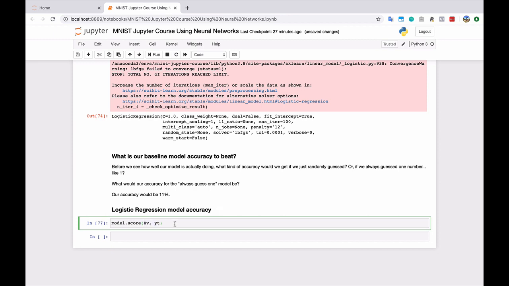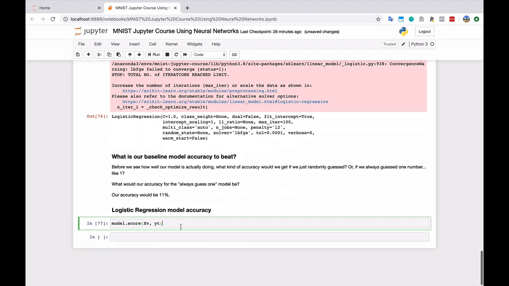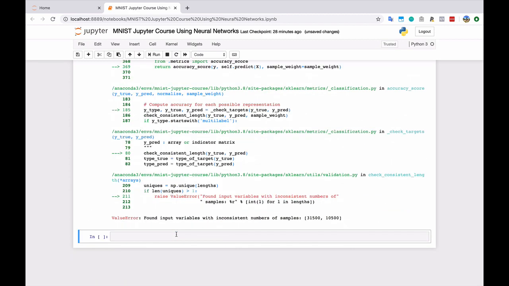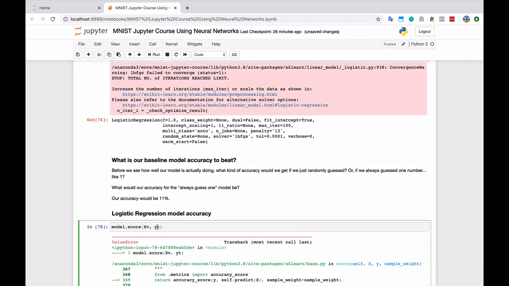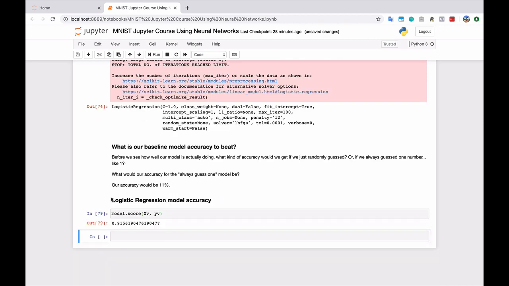So let's see how well our logistic regression model does at predicting the number based on the pixels. Let's see how well it does. Oh, found input variables with inconsistent numbers of samples. Oh, you know what? I put YT in here instead of YV. That was a big buildup for nothing there.